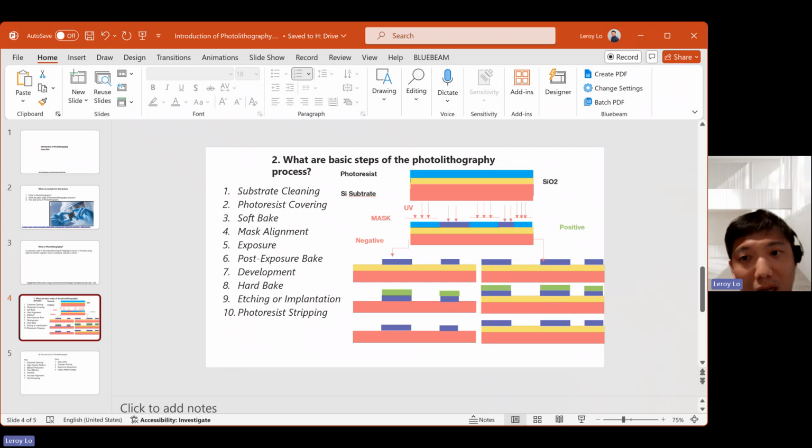photoresist layer on top, shown in blue. You see this UV light is trying to penetrate, and the mask is trying to cover and protect it. You have negative and positive masks you can use. If you go positive, whatever is covered will be left there, but whatever is not covered will be etched out. So that's the basic concept.